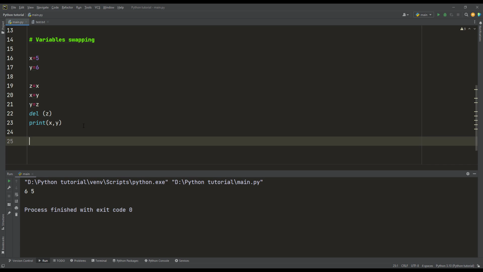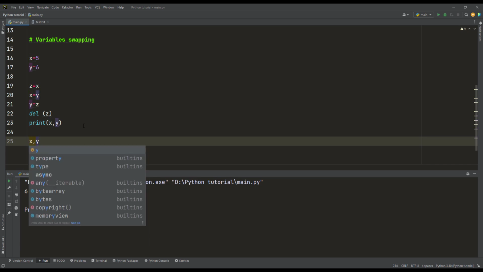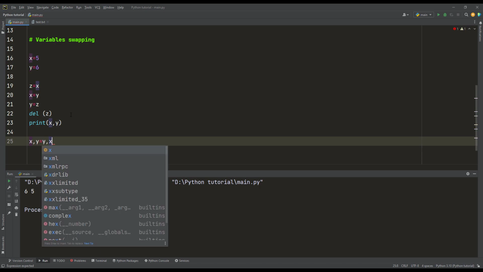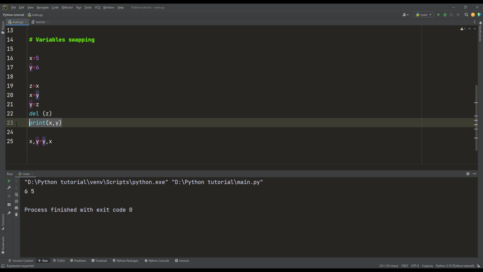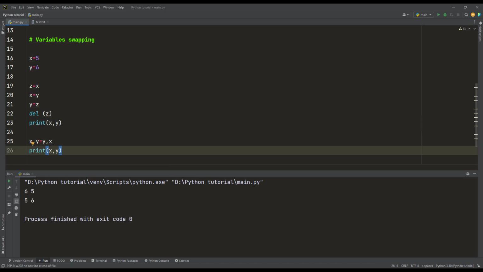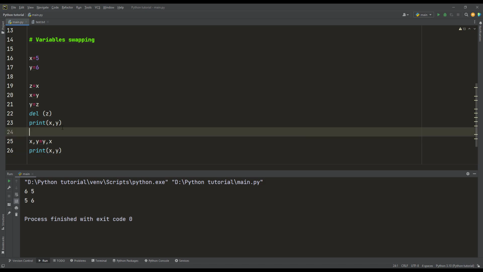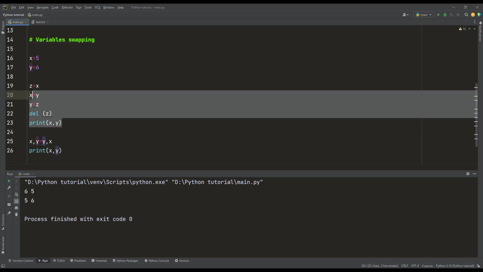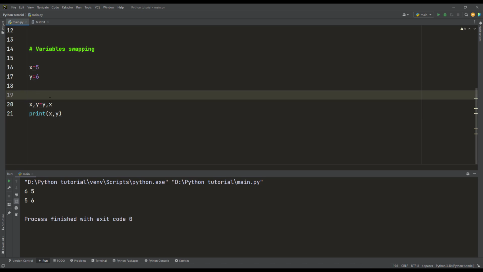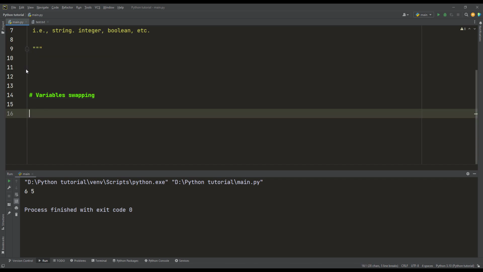We swap the variables like x, y = y, x, and this will give me the same result as this, but using one line of code. And now since we swapped here, we return to the original, but here we can see the same result we have. Okay, before closing the variable topic, I want to speak about the constant.